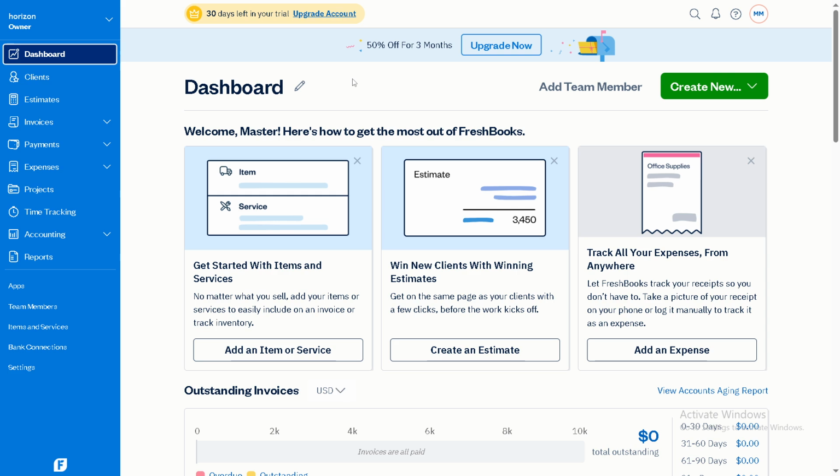So go ahead and type Freshbooks into your preferred web browser. This should direct you to the Freshbooks website, where you will need to log into your account. Upon successful login, you're going to be directed to your dashboard. Your dashboard provides a comprehensive overview of your account, invoices, expenses, and more.